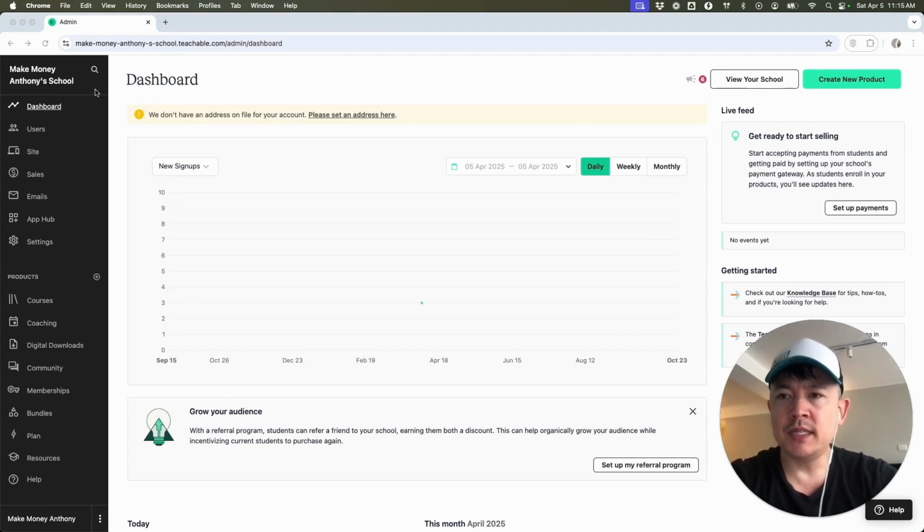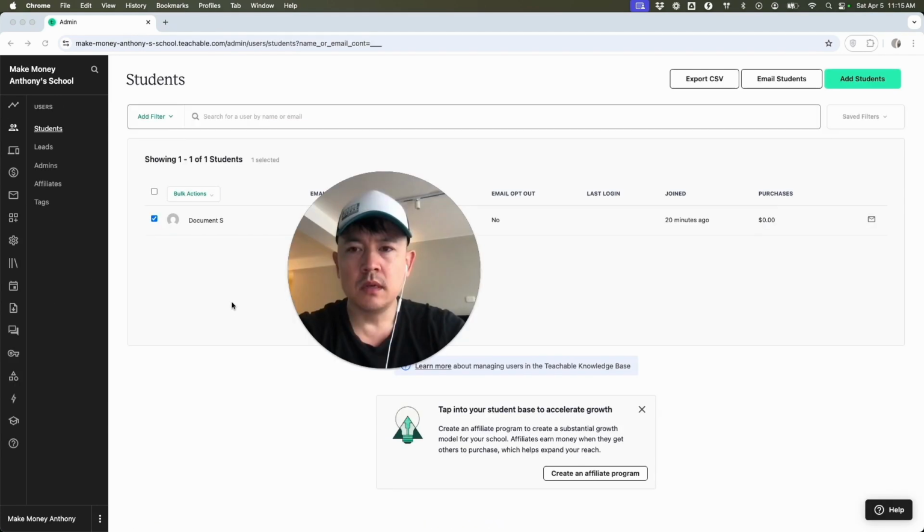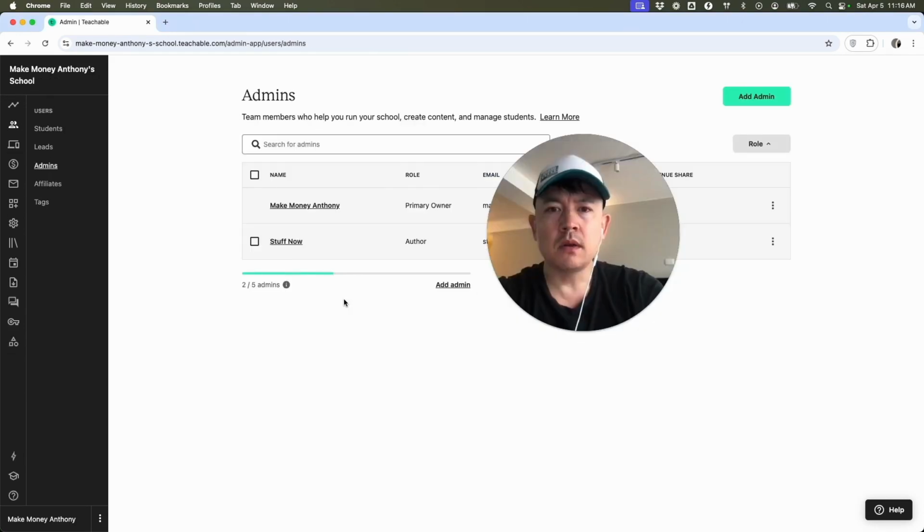Now here on the home screen, if you want to delete or remove an admin, here on the left side, you're going to click on users. Once you do that, you're going to get all the students you have. However, to remove an admin, look for this drop-down menu here and click on admins. All right, once you do that, you're going to see all the admins and team members you have on your account. You can see I just have this one right here.